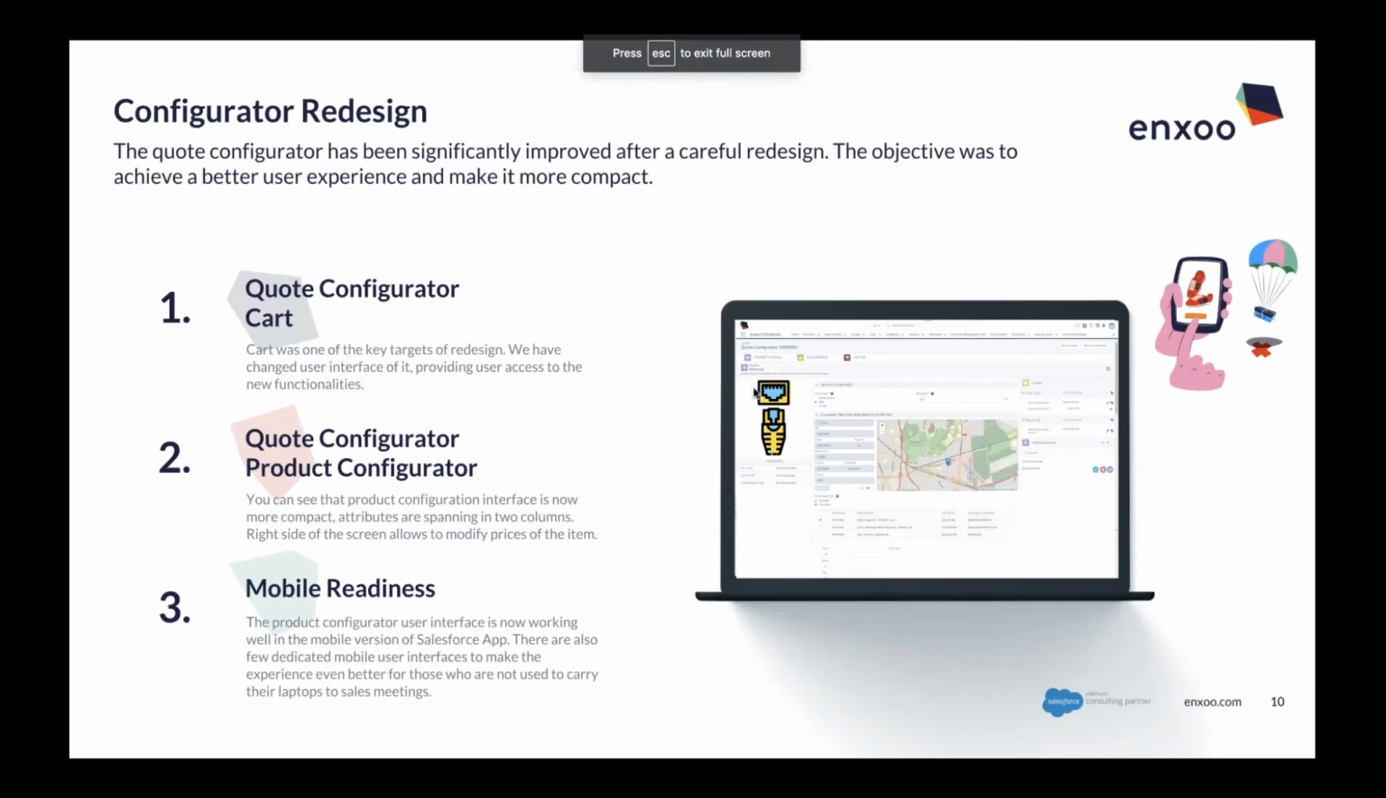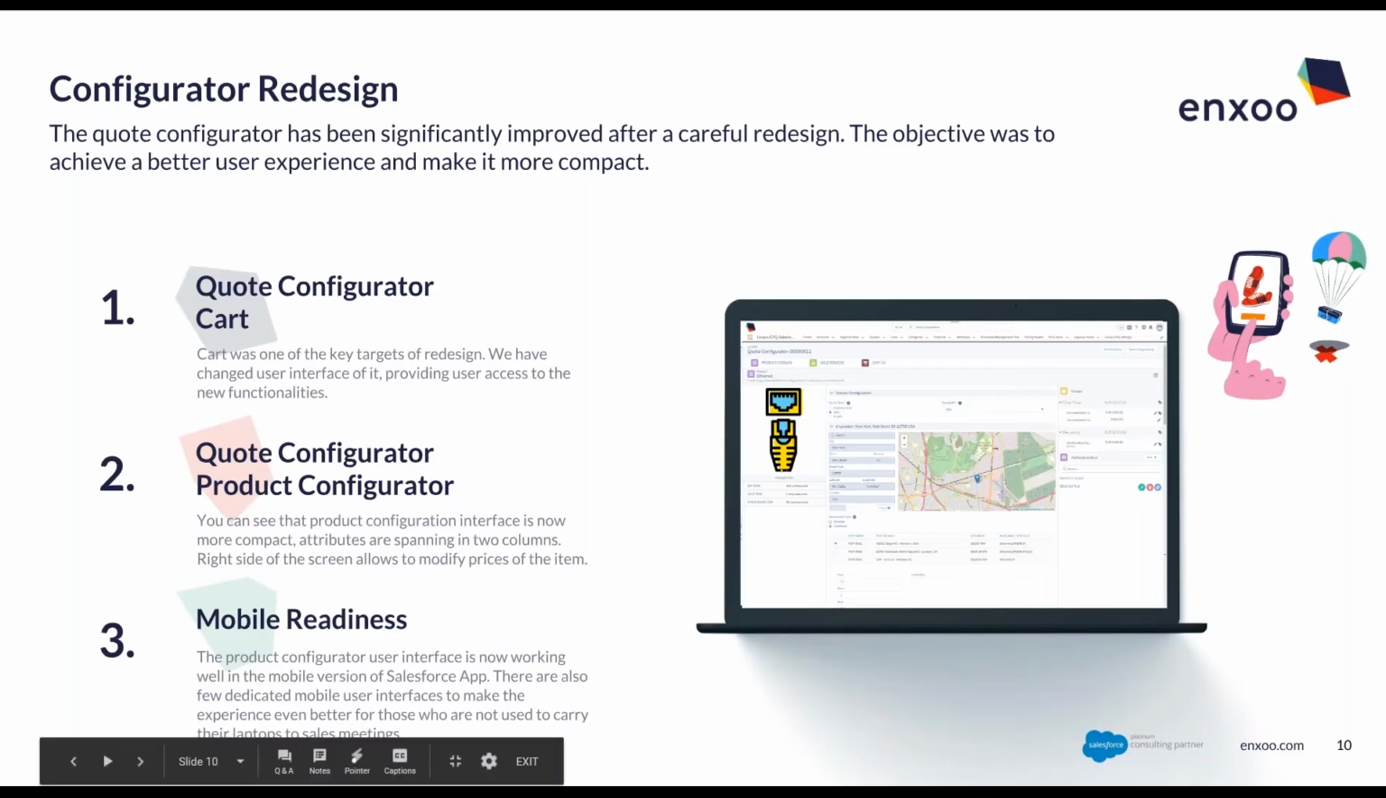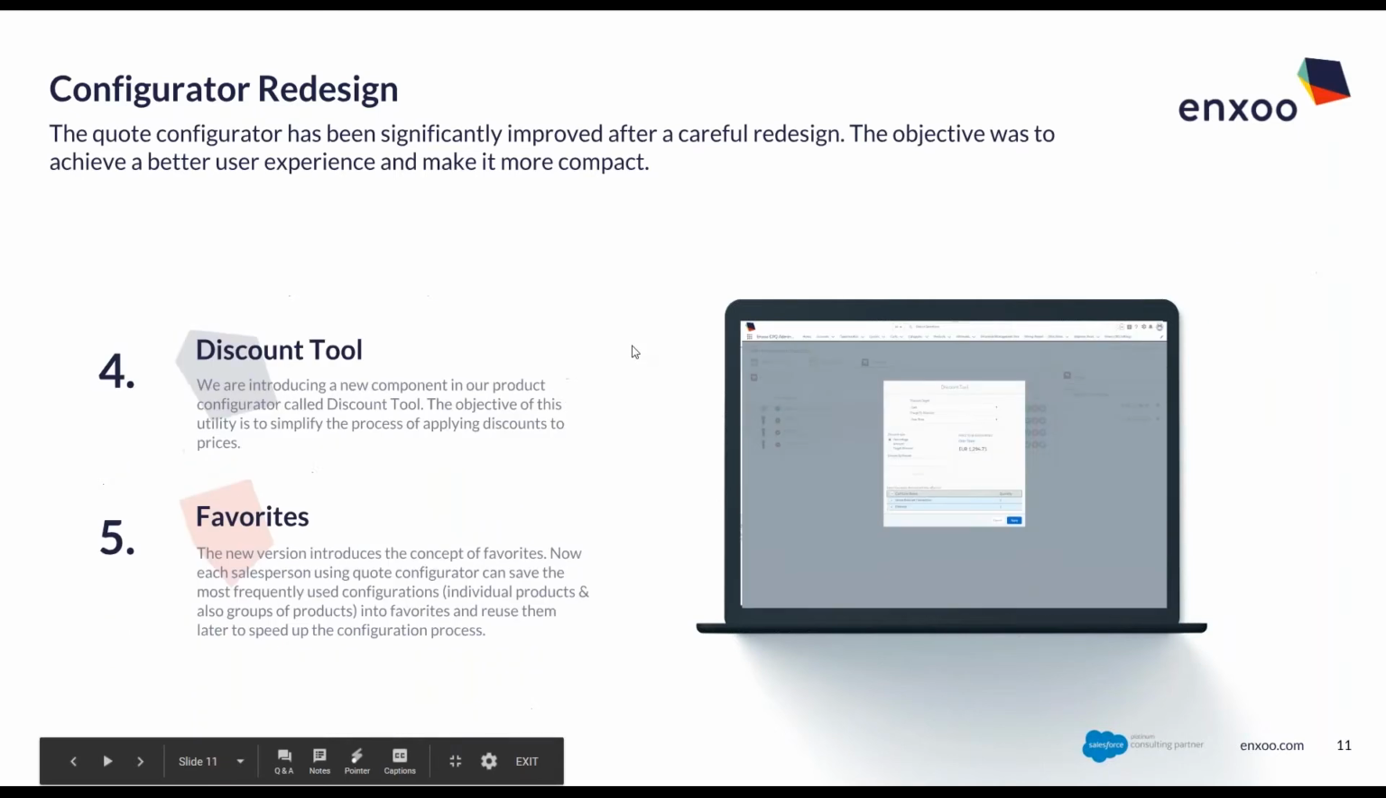And the first area is the product configurator, and right now I will hand over to Michał. Michał, the floor is yours, please. Okay, I'll just switch to my desktop, and probably now you can see my desktop.